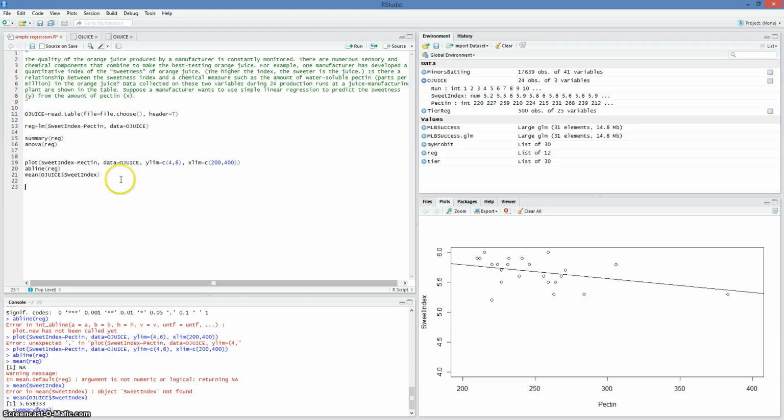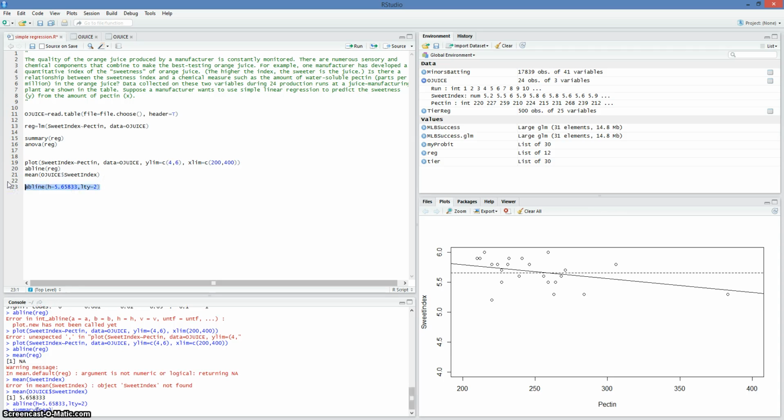So we'll do another abline at a height of 5.65. And we'll run this, and we'll actually do another mean abline, and there we go. So there's our mean, there's our predicted score for any given value, and now we want to find out what a value would be if we predict it.